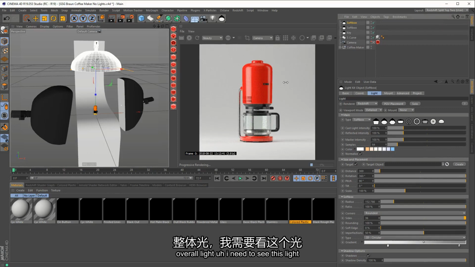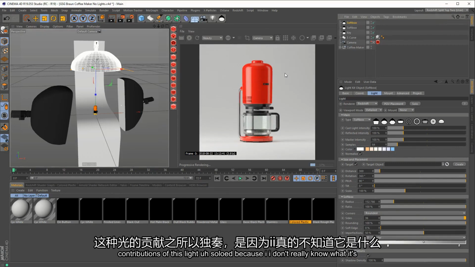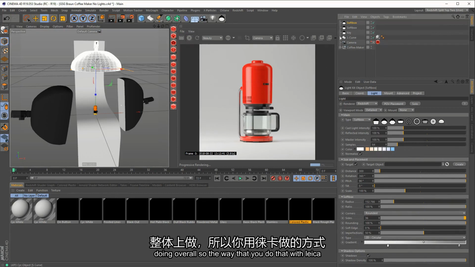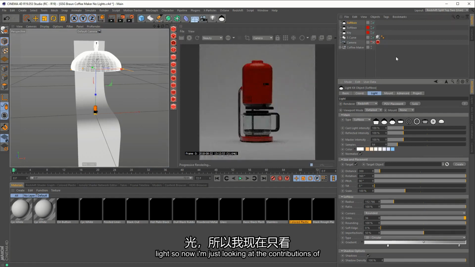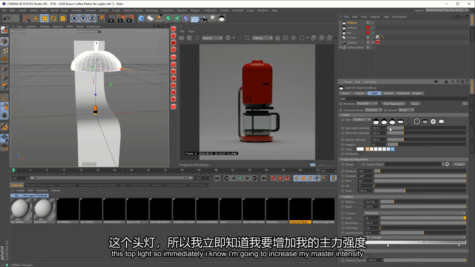I need to see the contributions of this light soloed, because I don't really know what it's doing overall. So the way that you do that with Lightkit Pro 3 is you're going to double click the icon and it's going to solo that light. So now I'm just looking at the contributions of this top light.